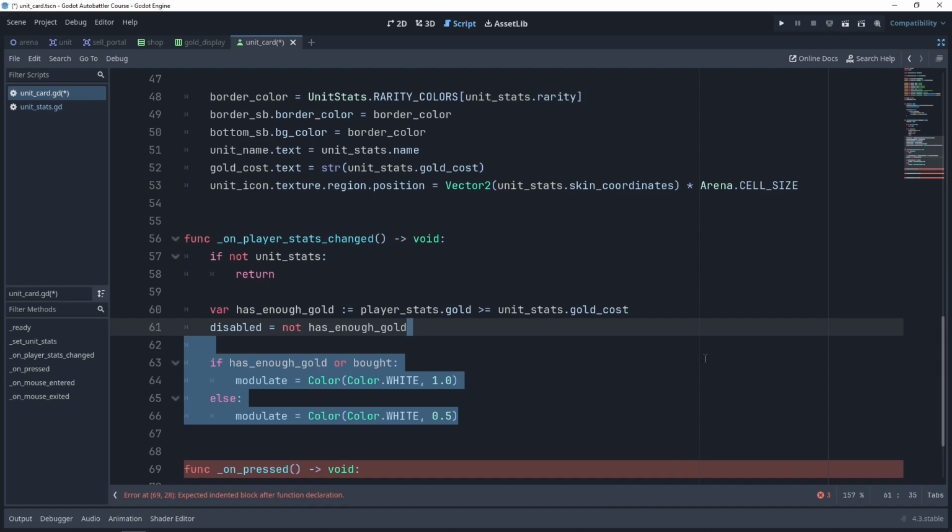When we have enough gold to buy the unit, the same thing, we want the whole script to be fully opaque. That's why we use this color, right? For the modulate property, fully white, fully opaque. But if we didn't buy the unit and we don't have enough gold, then we can set it to a more transparent color, indicating that we cannot click on that button, right? So this is the visual counterpart to that disabled property.